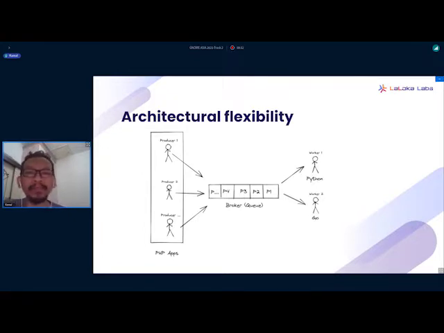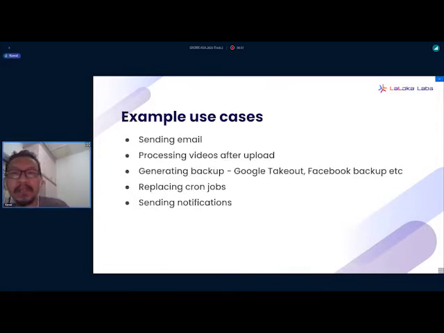Right. But let's look at some example use cases for using a task queue. We have covered one before, which is processing video after upload. Others are sending email, generating backups, or even replacing a cron job. Most task queue implementations today also include a task scheduler that allows you to specify what time a particular task must be executed.